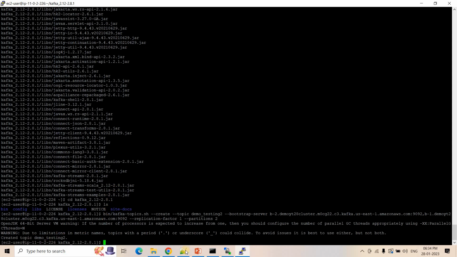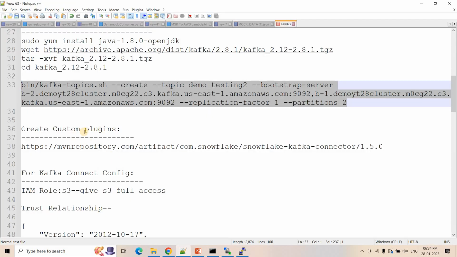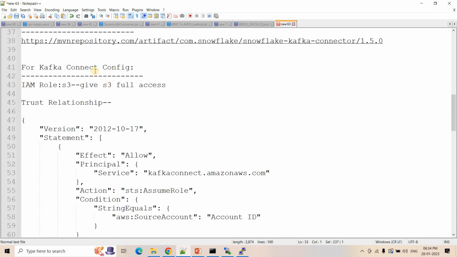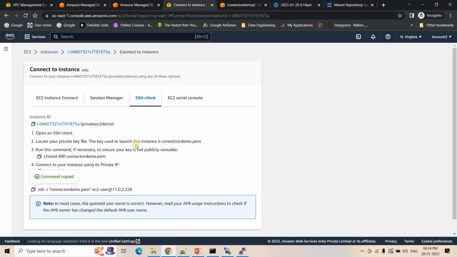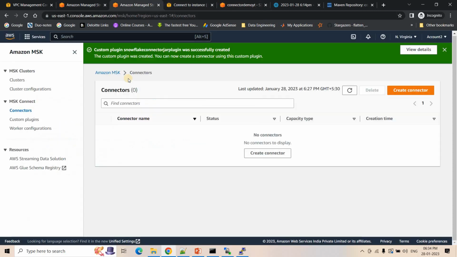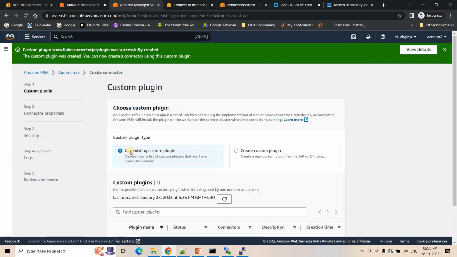Okay, so here the topic is created. Perfect. Now here we already created our custom plugin. Now here we need to create the connector, right? So here what I will do, I will go back to my connector console, and here I will click on create connector.